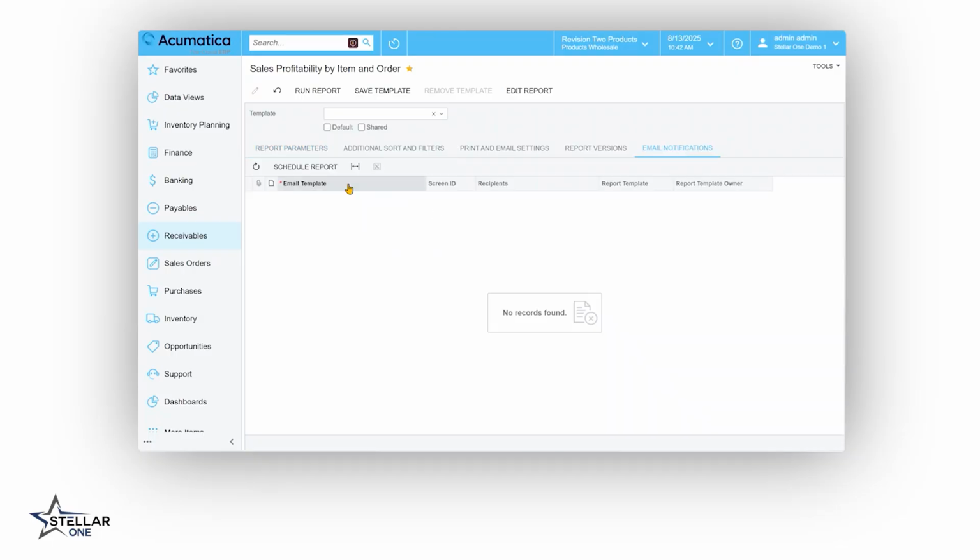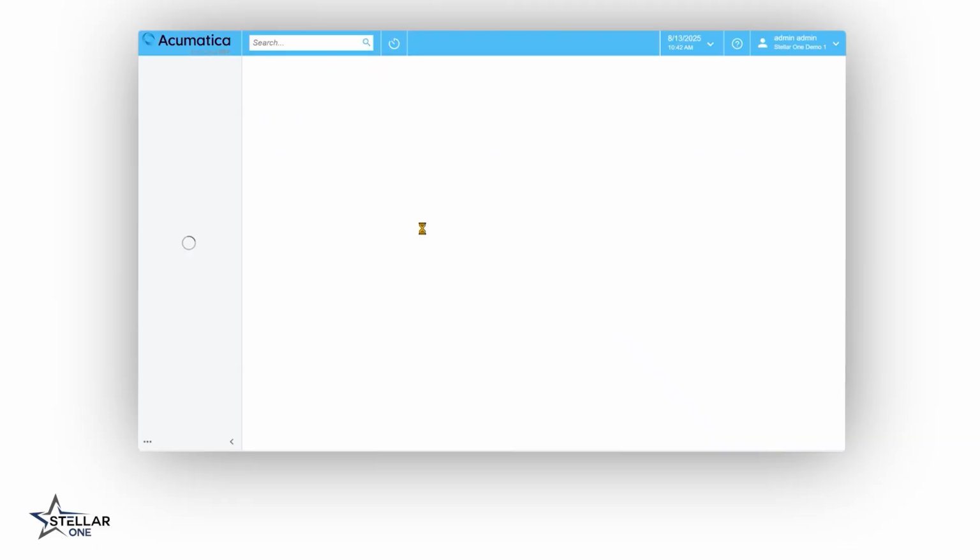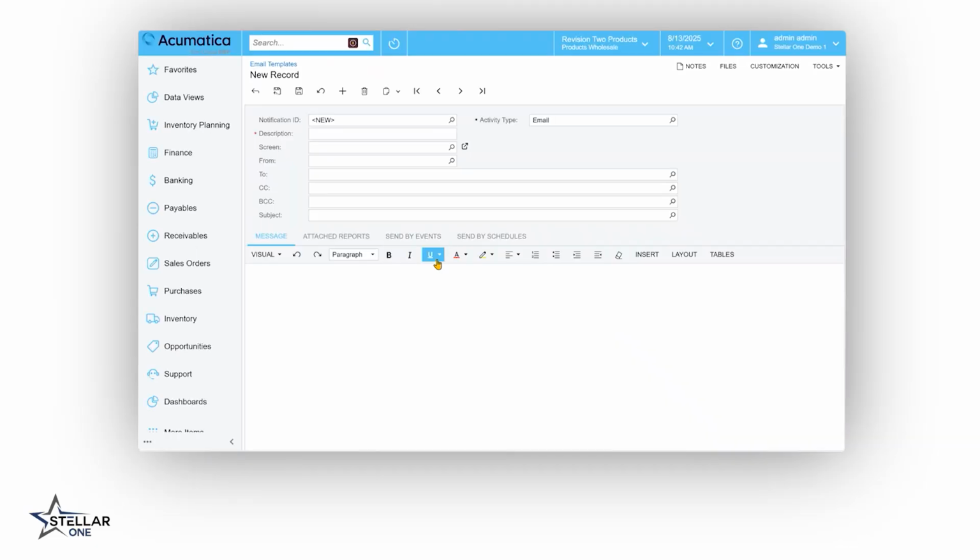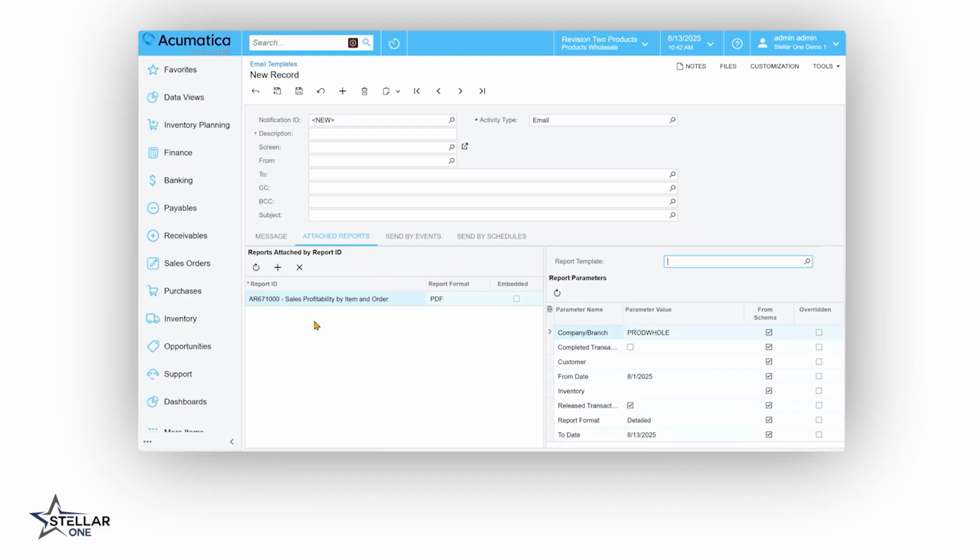All right. If we want to schedule this report to get sent out, we can click on schedule report. And this is going to open up our email template screen, right? So this is where we can define who we want to send this report to and what we want to include in the body. On the attached reports tab, we can see that the report is already attached there for us. So that's one less manual step that we need to do.